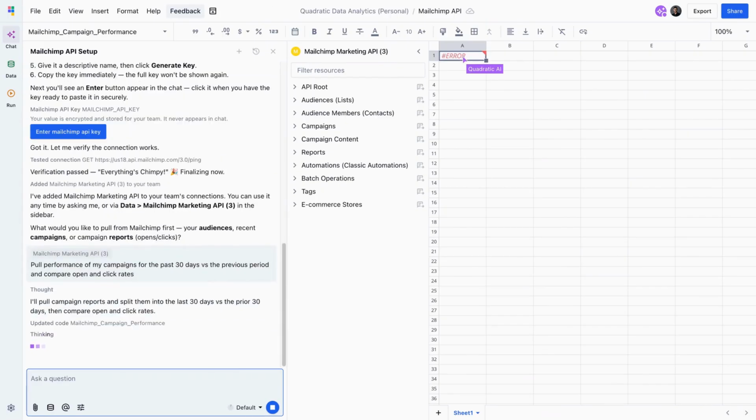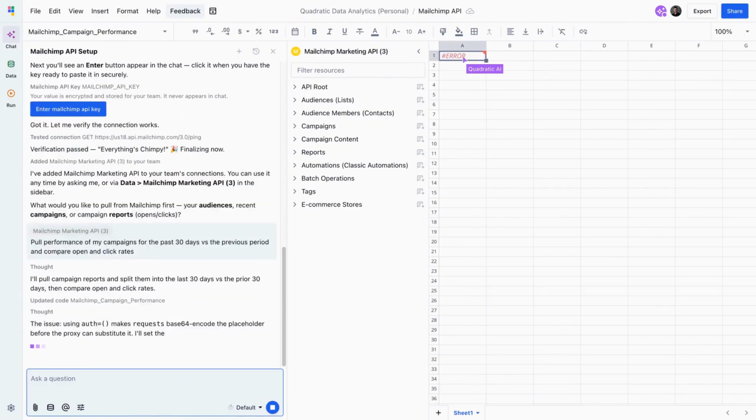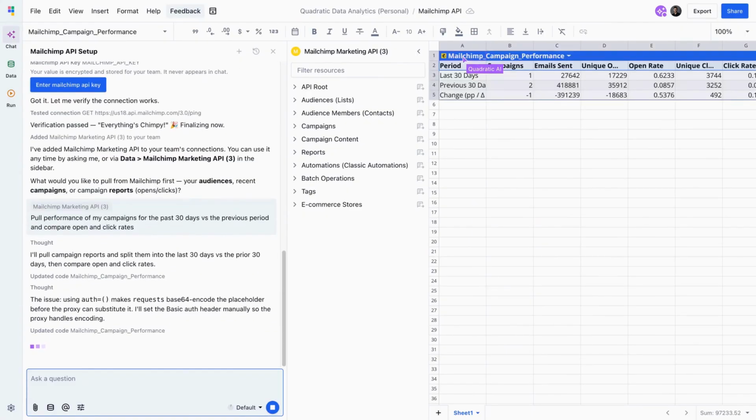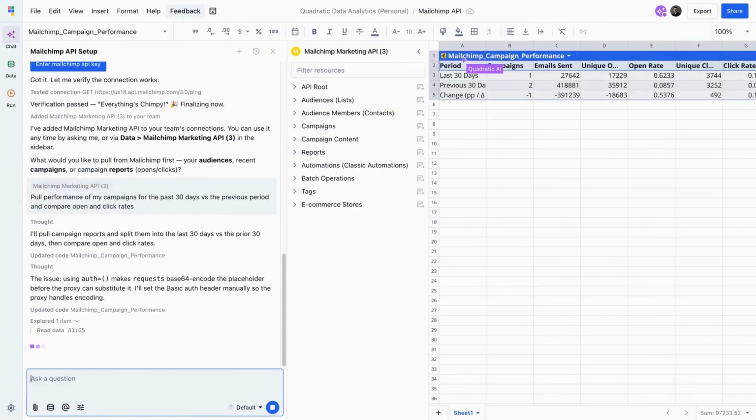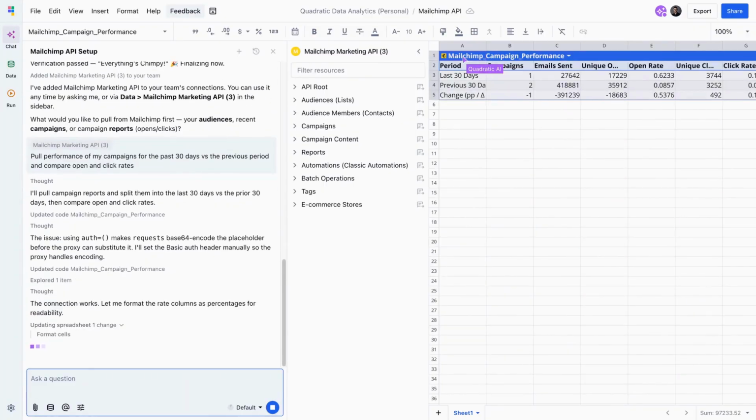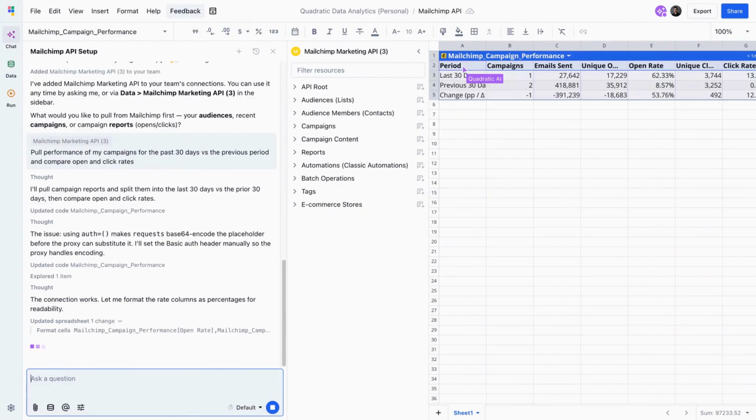I'll first ask to pull performance of my campaigns for the past 30 days versus the previous period to compare open and click rates. It figures out the Python code needed to pull that specific data and puts it on the grid.